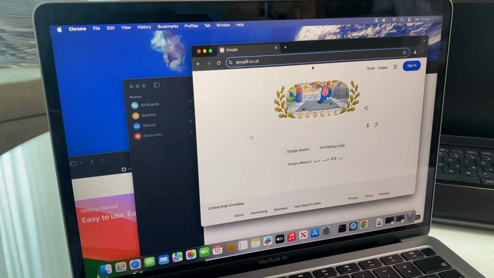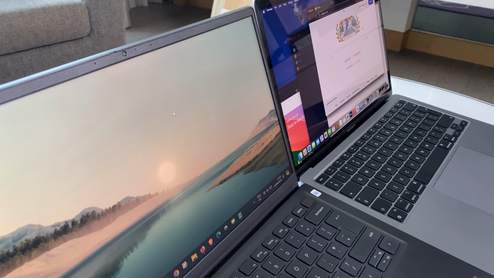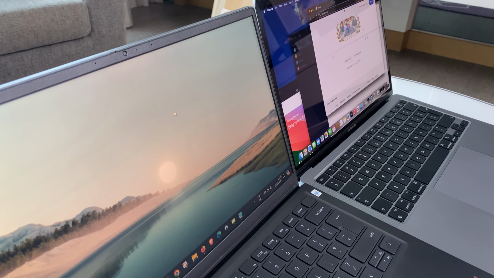So those are my observations of the two operating systems and why Windows is the easier and more practical operating system to live with, especially if you're a prior long-term Windows user.